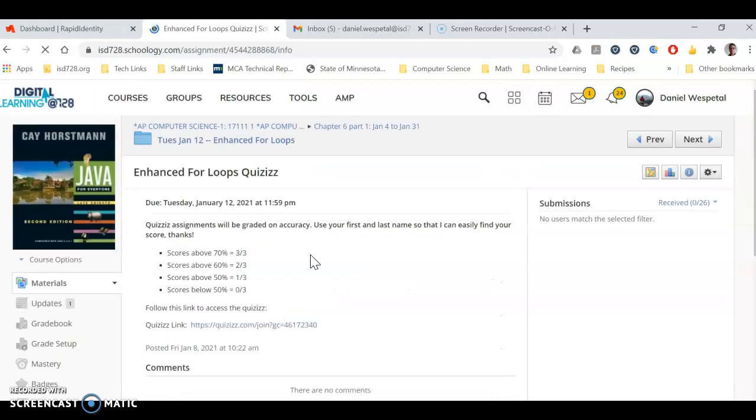Make sure when you do this, you use your actual first and last name so I can see your score or see how you did, give you credit that way. And also, you don't need to upload anything here, just complete the quizzes using your first and last name.